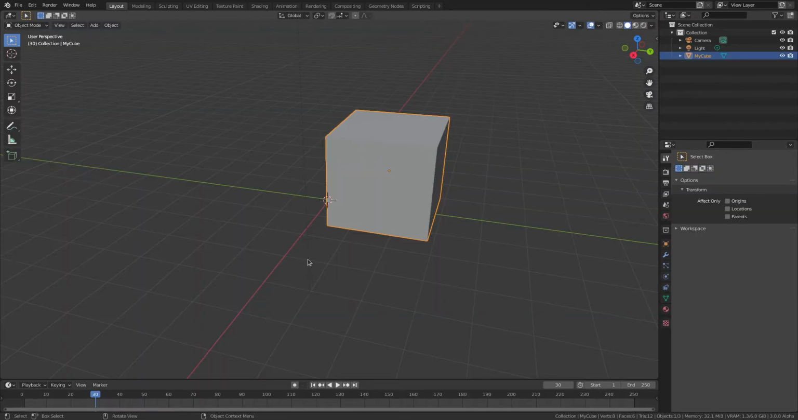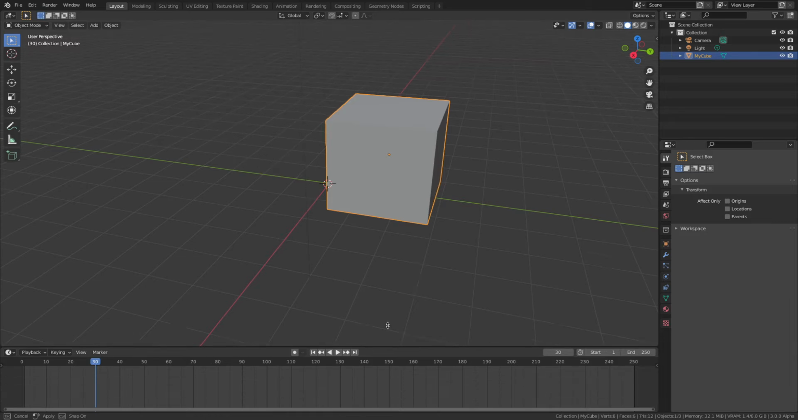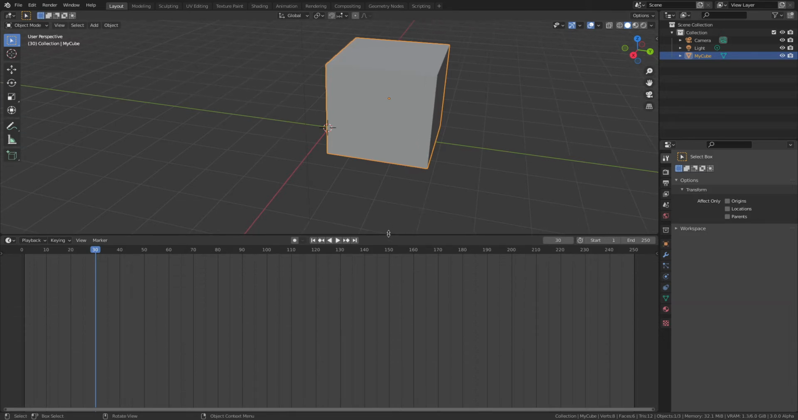Okay, so let's move on to what Spacebar does. Most of the time what you're going to use Spacebar for is playing an animation. So if I hit Spacebar, you can see my playhead is moving to the right. Hit it again, it stops it. So it basically toggles play. If I do Shift Control Spacebar, it's going to play backwards.